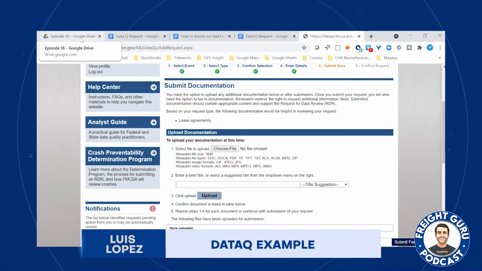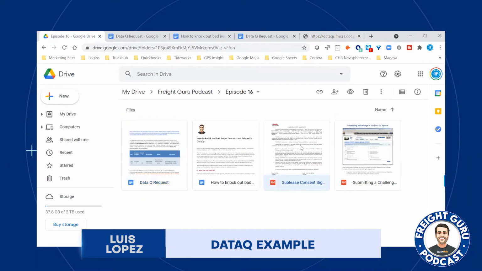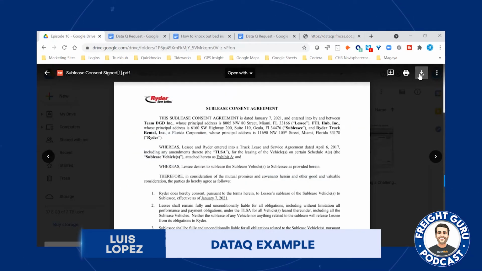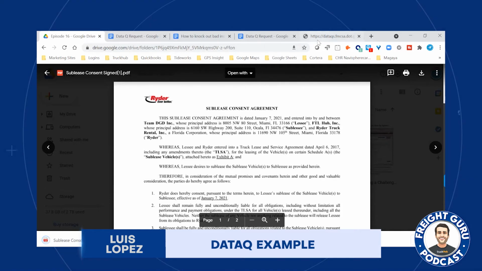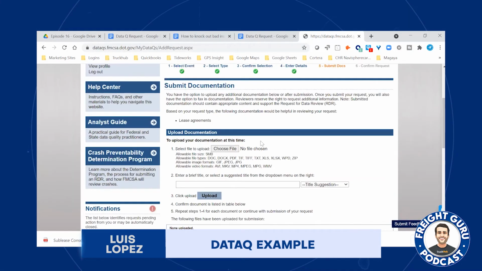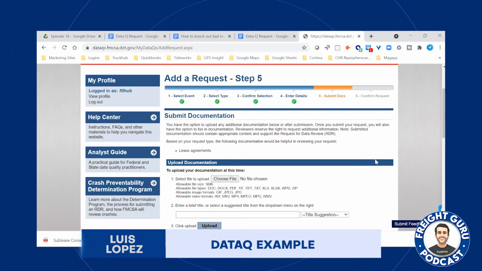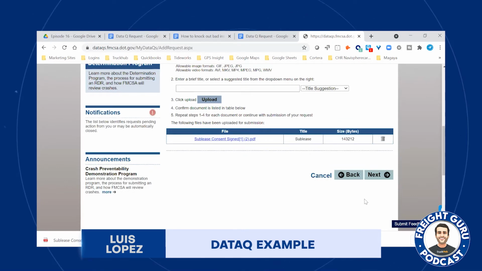Now, the customer has provided me with a copy of their sublease, because with these data queues, you are going to have to prove your position. You are not going to just be able to explain it in general detail and get away with a data queue submission. You're going to have to show backup. We're going to upload the sublease and title it with the sublease title. Now you see it's been uploaded.